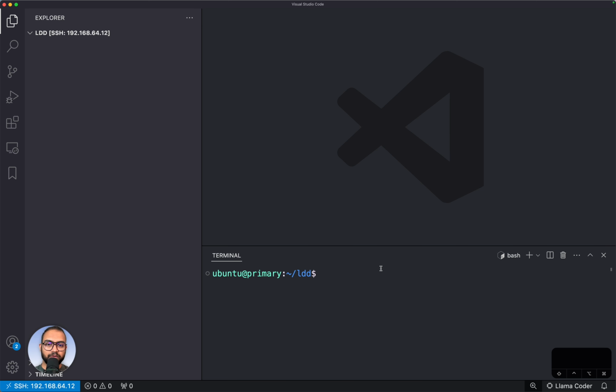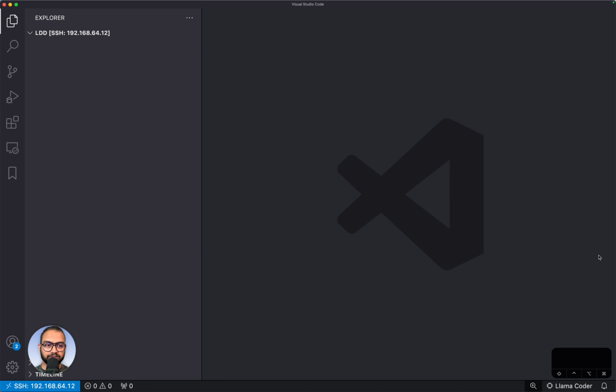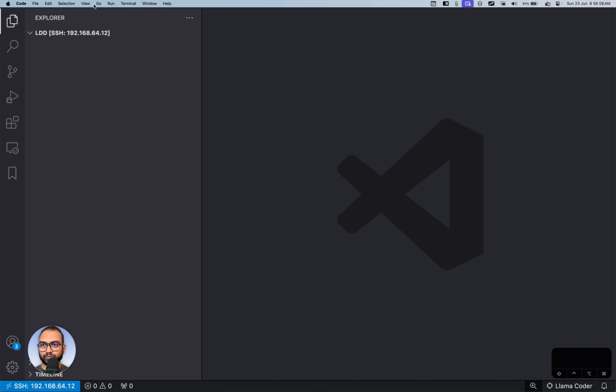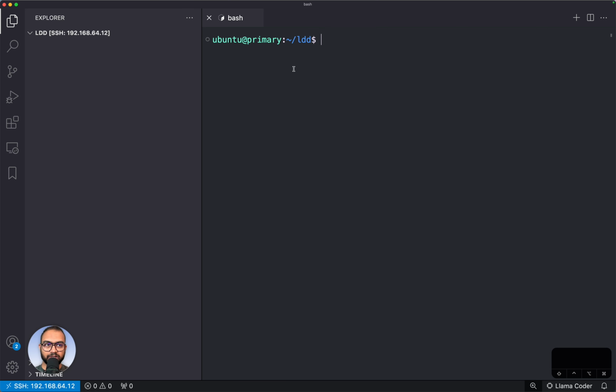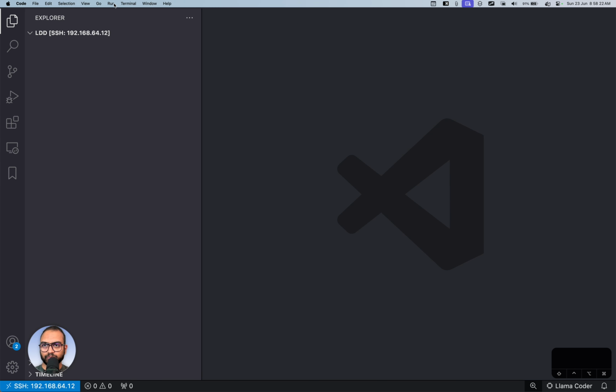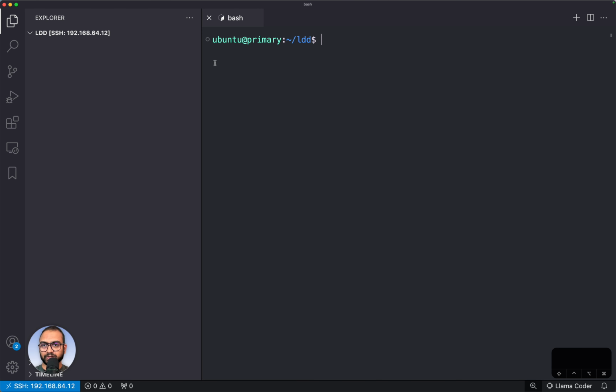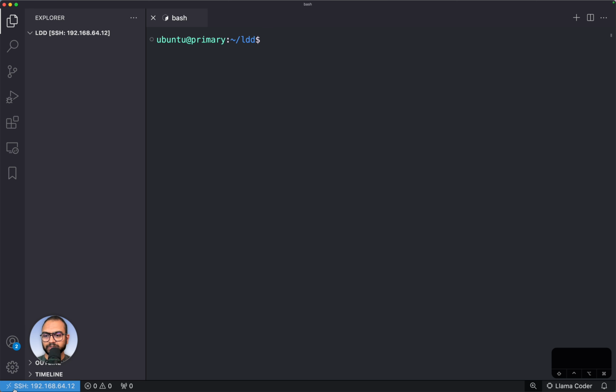Also, if you don't readily see this terminal, what you can do is go to the menu, go to terminal and click on new terminal. So we have new terminal here. Let's just pull it down here somewhere. Okay, let me do that again. New terminal, that's fine. We'll work with this. Right now we have no files here. Also at the bottom, it says SSH 192.168.64.12, which is the IP address of our machine, the primary machine. So we're all good now.